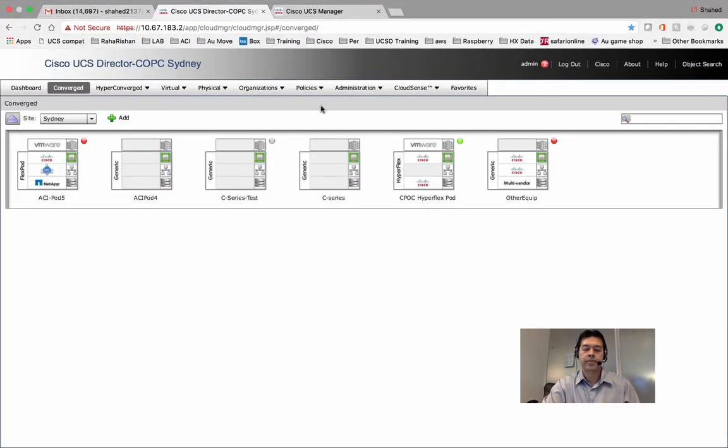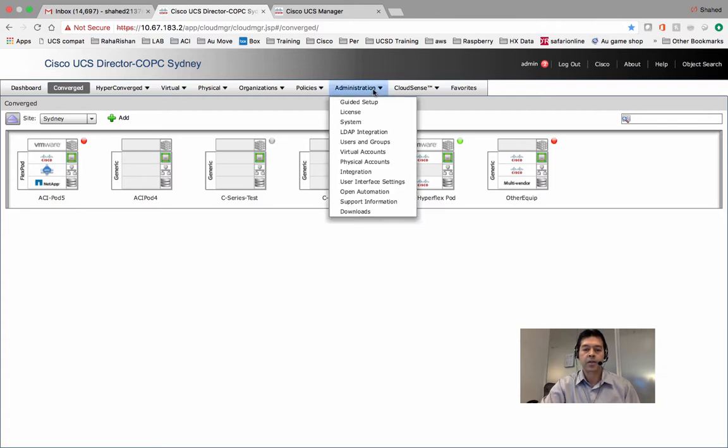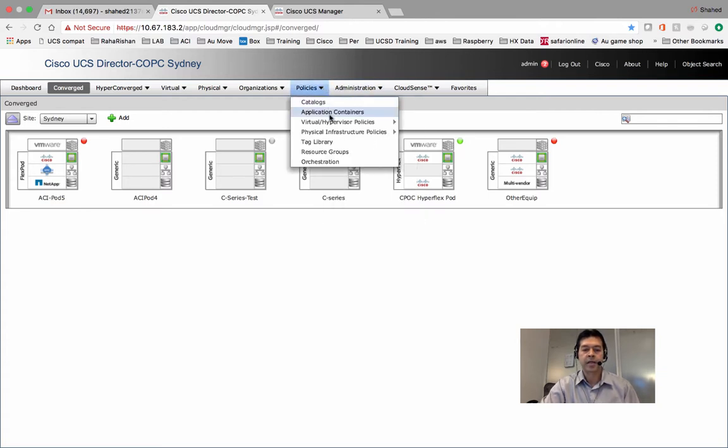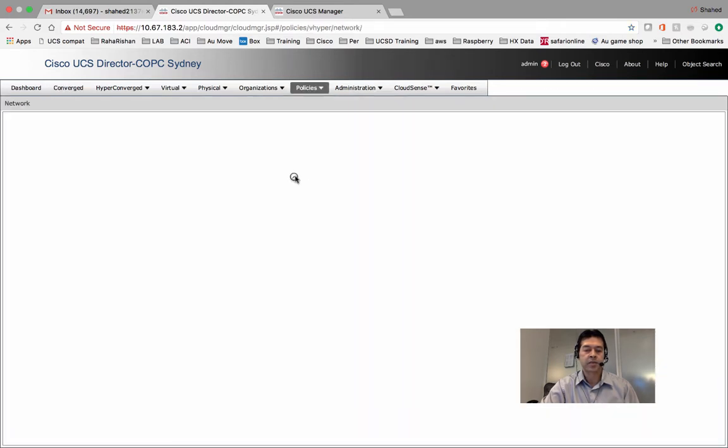Before you start doing it, it's probably a good idea to put on paper the VM you're going to deploy, for which group, what cluster it should be in, what the IP address scheme should be, and which datastore it should go to. Once you know all this, then you go to the policies tab and then virtual. And then let's start from the networking. It doesn't matter which way you start.